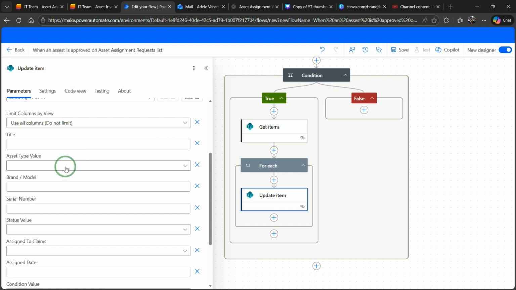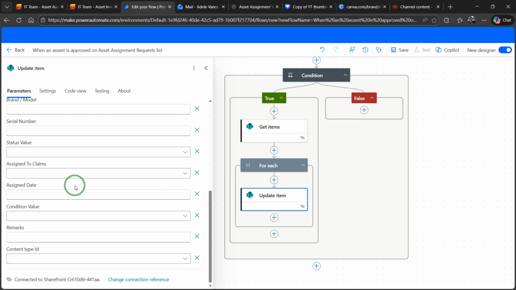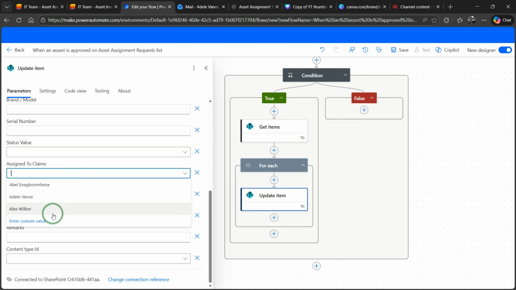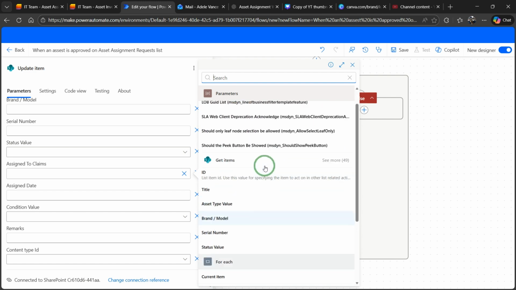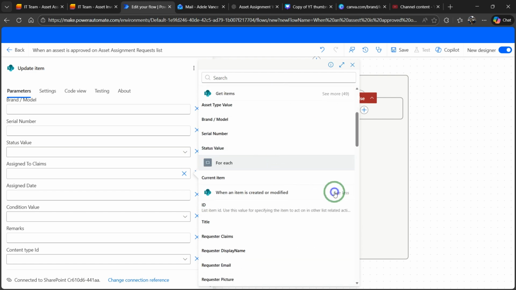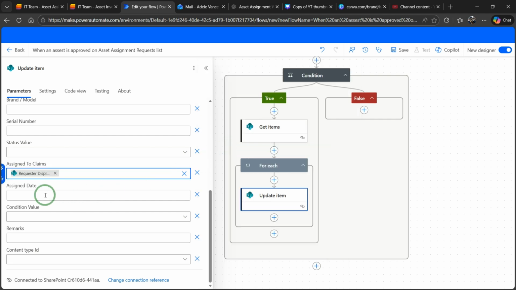Once we have that, show all. Remember, what do we want to update? We want to update the name. I want to update the date. So I'm going to click on that, add a dynamic content, and the name is just going to be this, the name of the requester, which is also the person, and then the date.